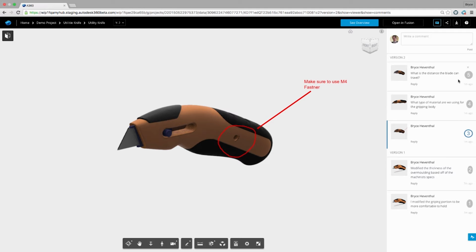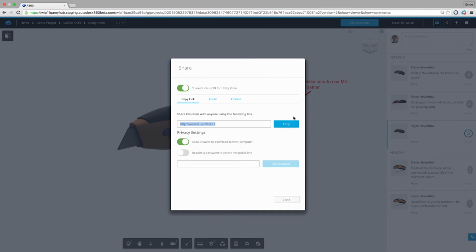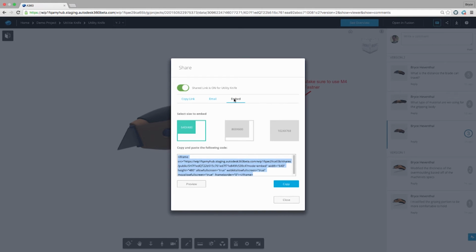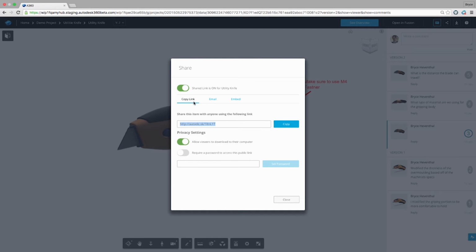Finally, I'd like to share this design with the customer. However, I don't want to give them access to the rest of the data in my project. I want to be very specific about what they can see. We also have the control to allow the customer to download the file in their preferred format or require a password for the customer to view the design. In addition, we can generate an automated email or embed this viewer with our design on an external website.